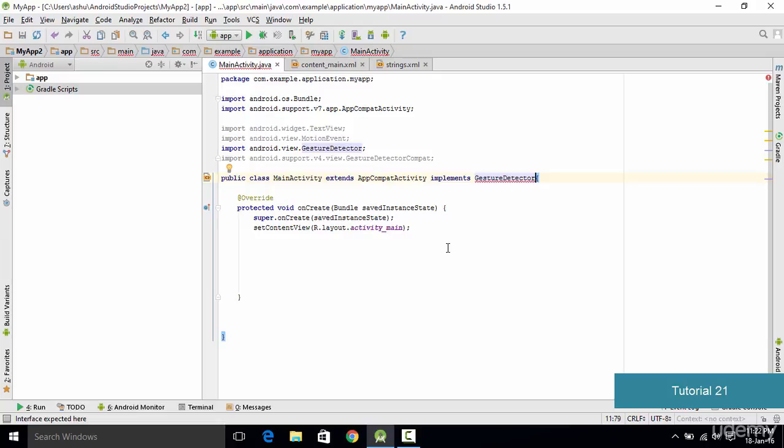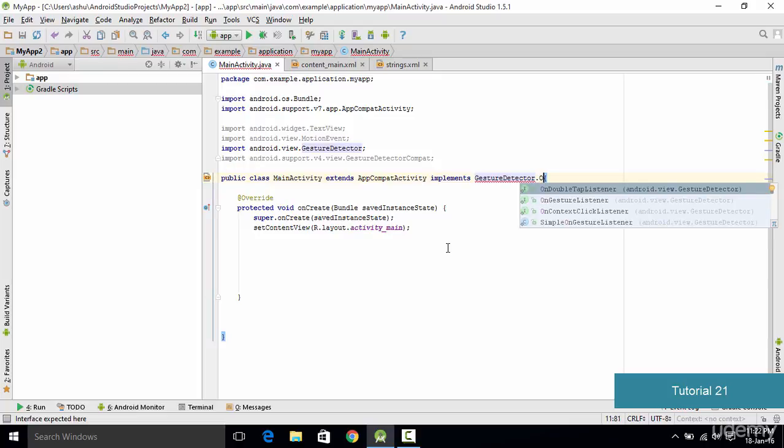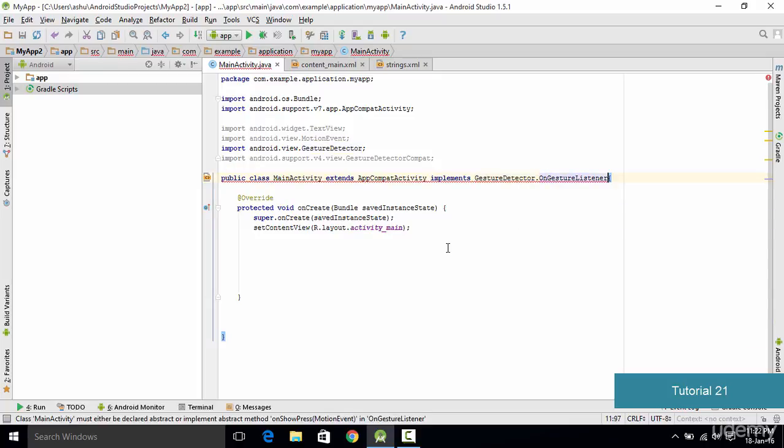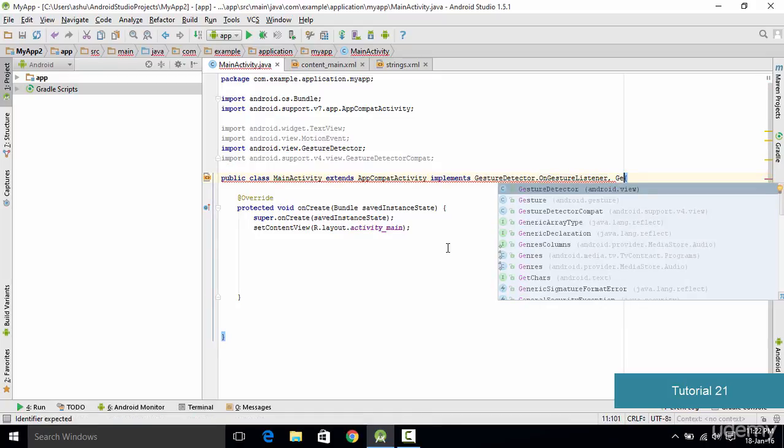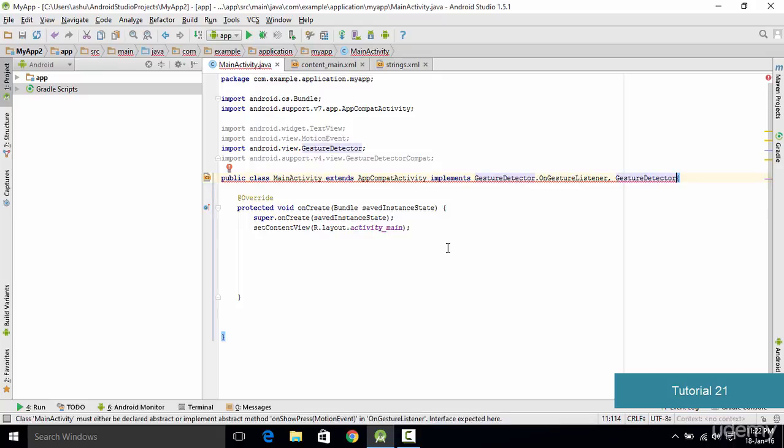OnGestureListener is an event handler for detecting gestures. So we give a dot operator and type OnGestureListener, and we also want to listen for double tap, so we give a comma, then we type GestureDetector again, and this time we are going to need the OnDoubleTapListener.